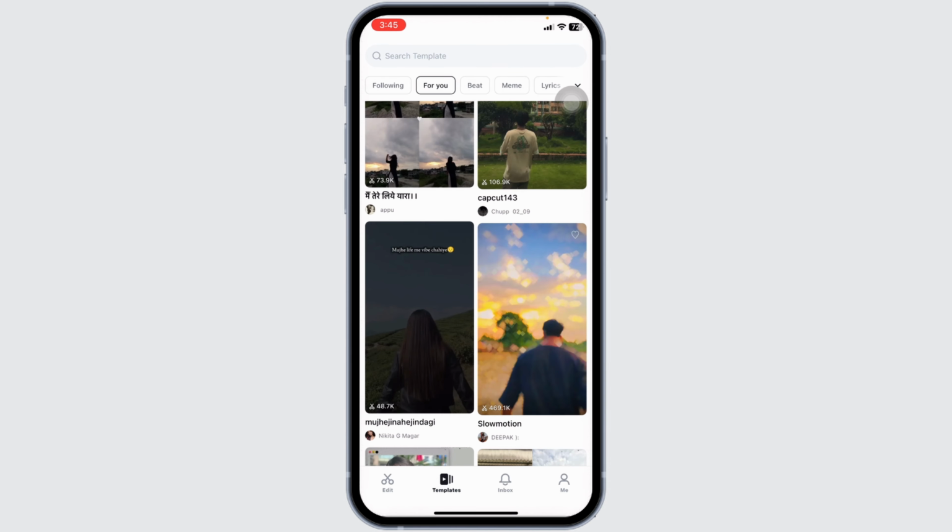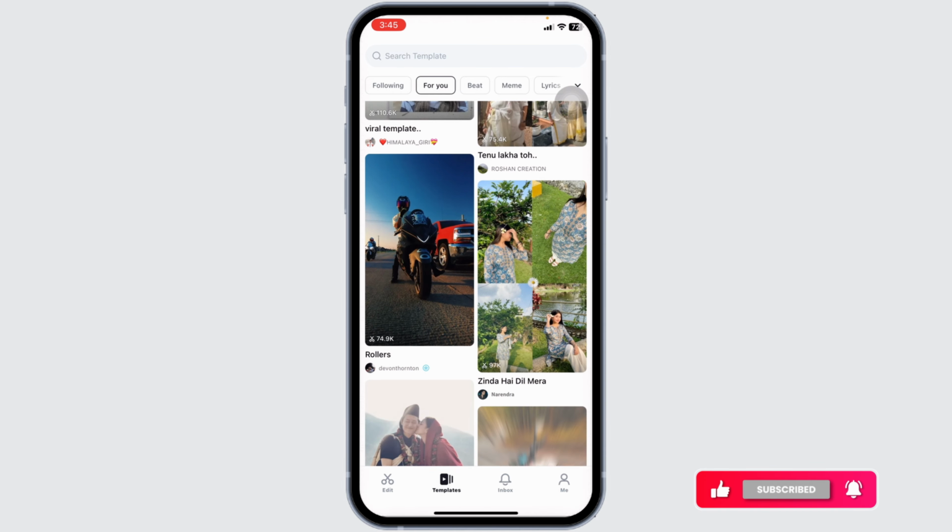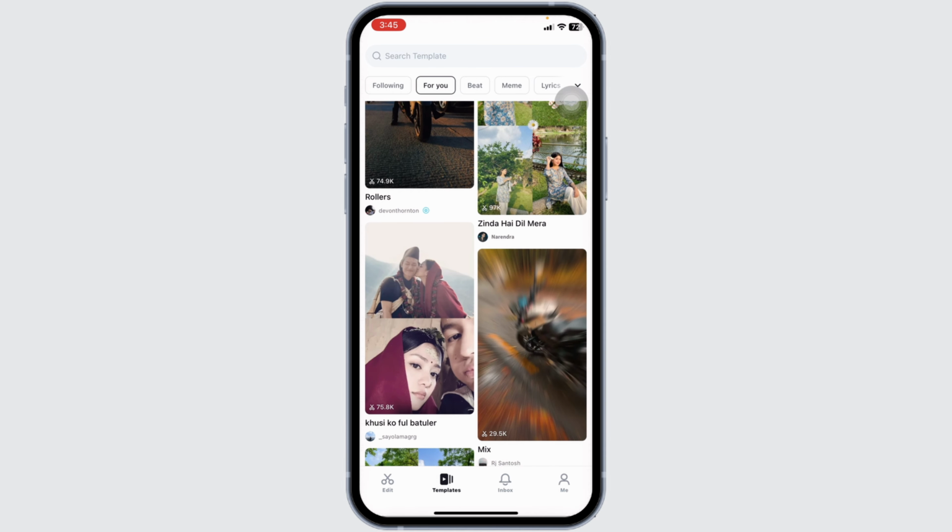Keep improving and stay active in the CapCut community. Participate in challenges, share your work, and engage with other editors to increase your visibility. That's it. Follow these steps to apply as a CapCut editor and showcase your skills.